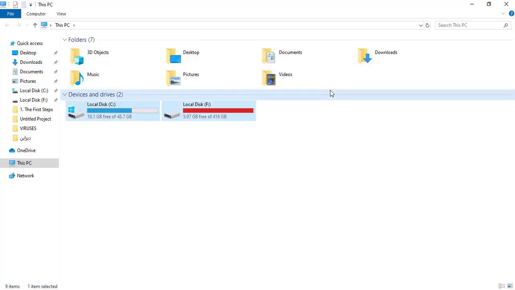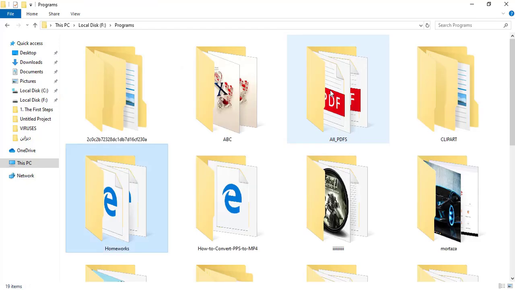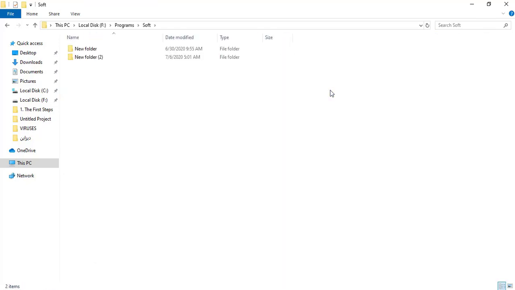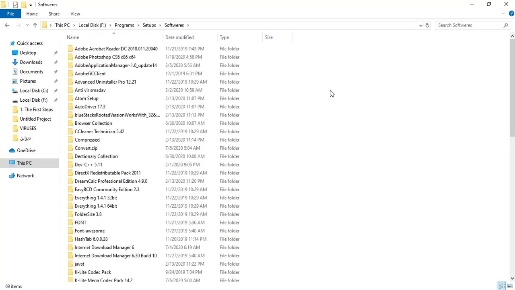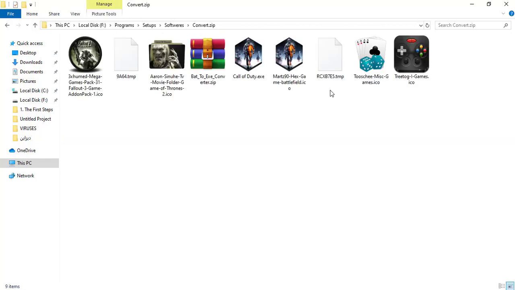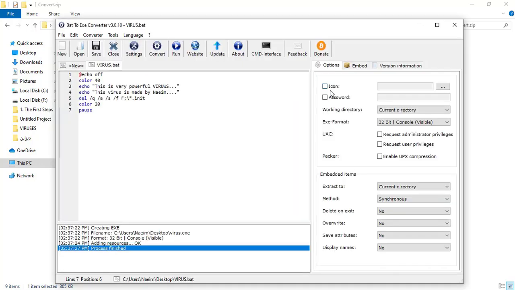Let me show you. Here I have some icons. The extension of all of them is ICO. It's very necessary. Without it, you cannot set an icon.